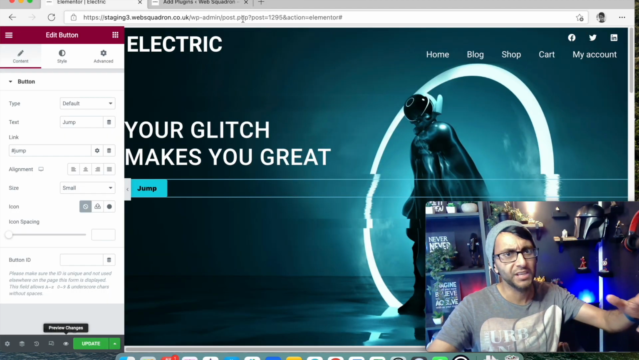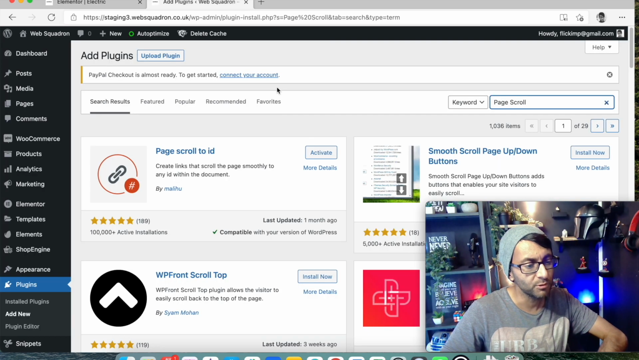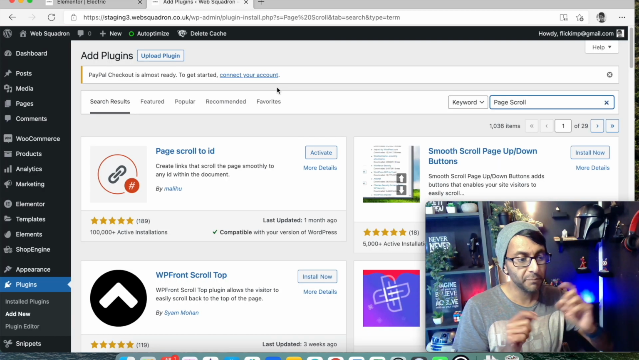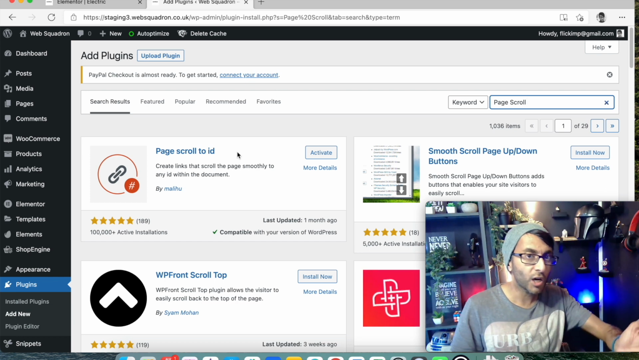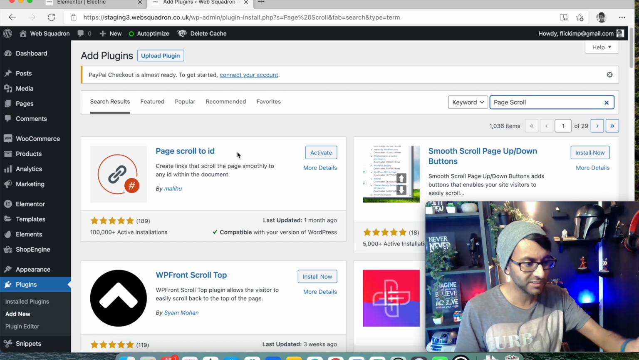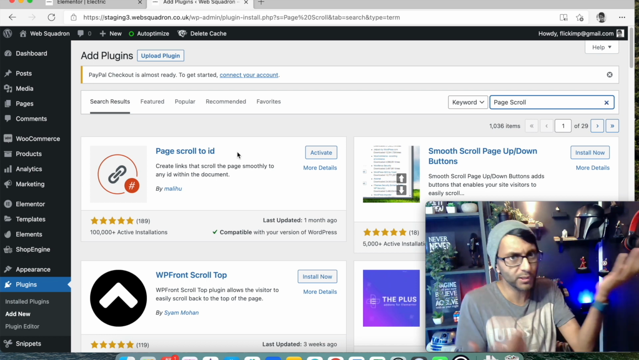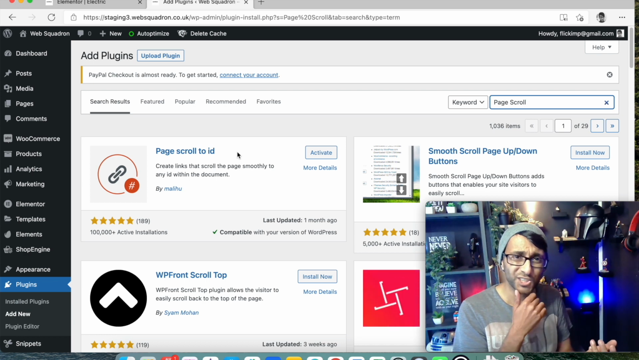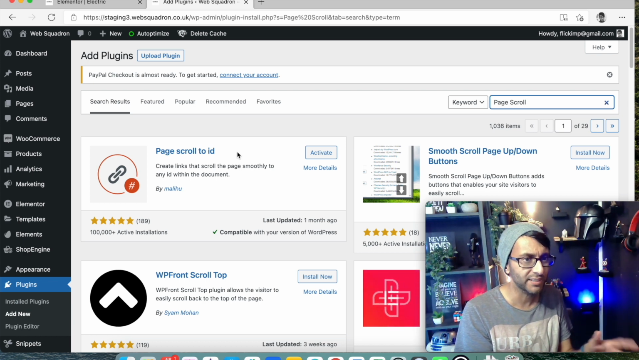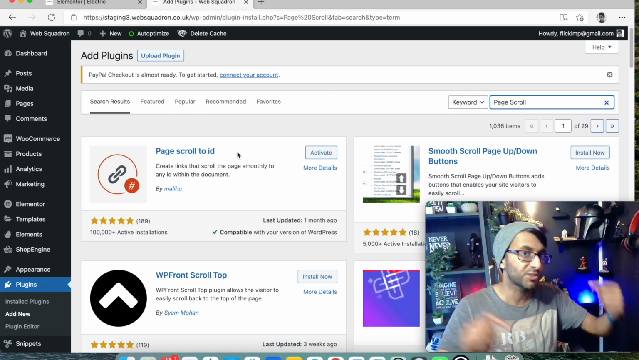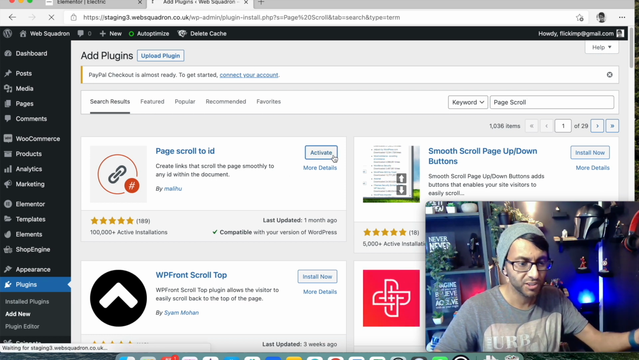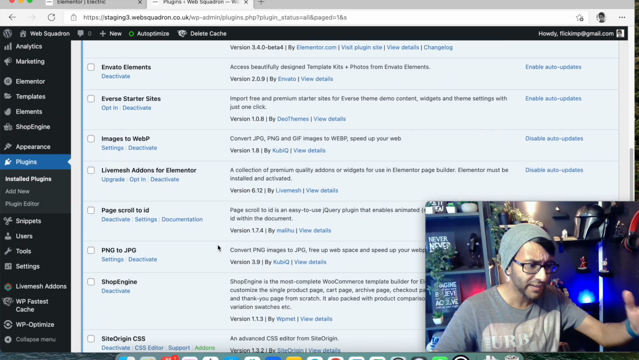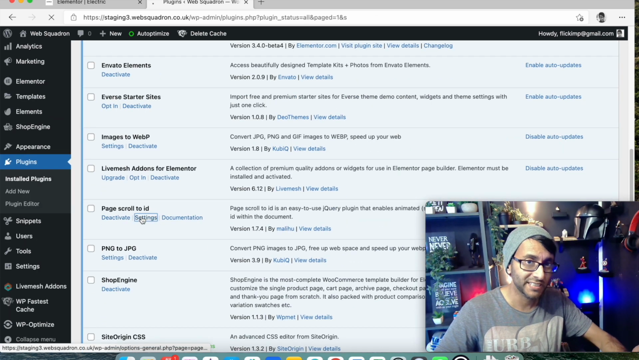Of course there is. The plugin we're going to use is free and it's called Page Scroll to ID. That is it. It's already got 100,000 users or active installations. Why have we not heard of this before? I'm not entirely sure because I had to search for this and I found it a while ago. Page Scroll to ID. Let's see what it does. So you obviously install it, you activate it. Now when you've activated it, go to the settings.